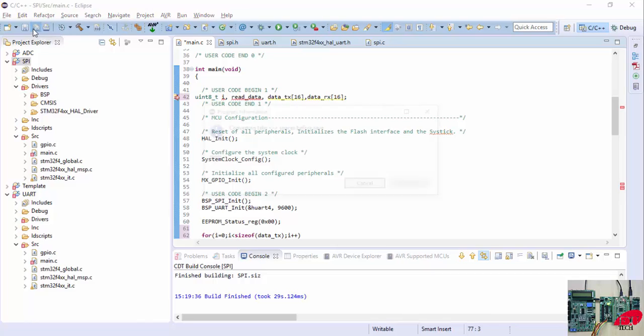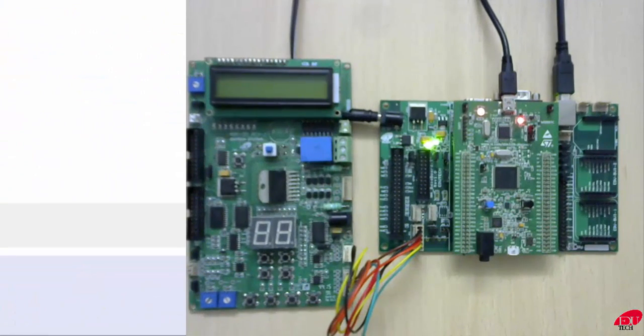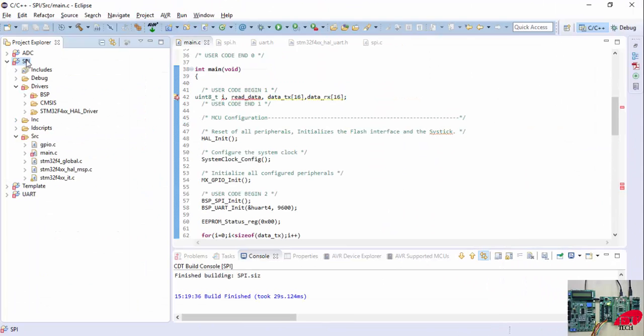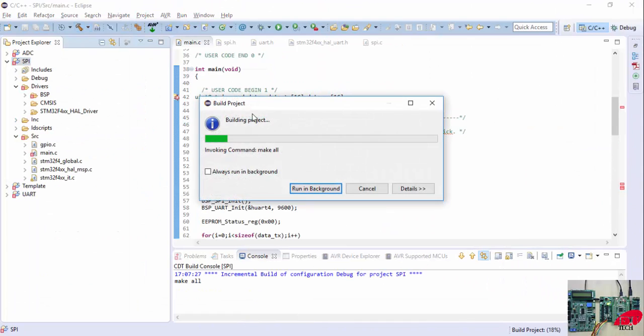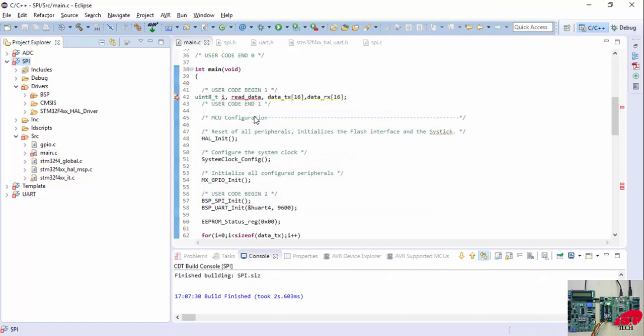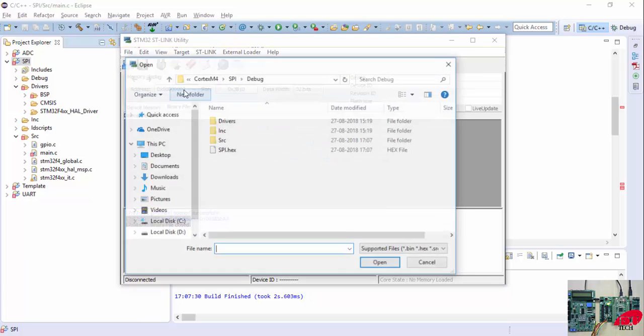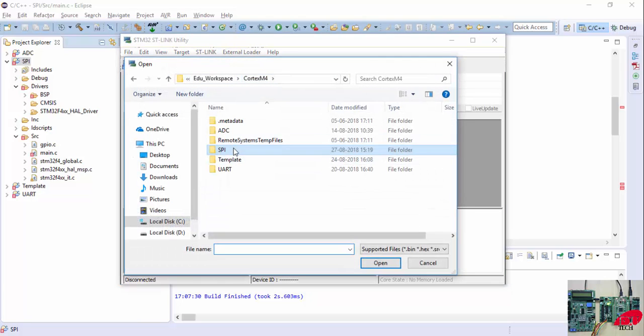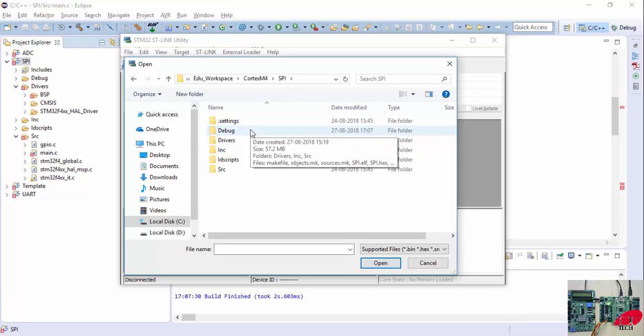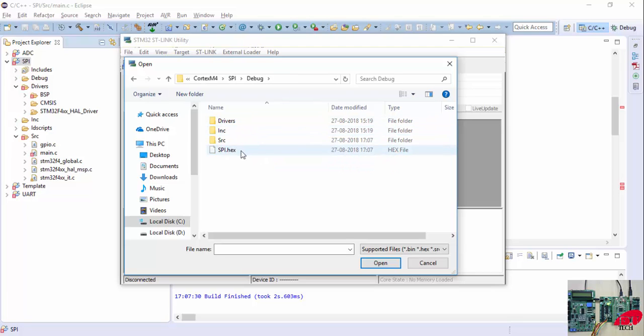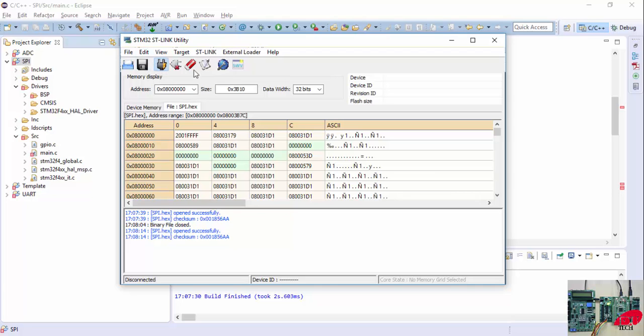The hardware connection will be the same as we did in the previous programs. Here you just need to build your project, so click on build. Your project is built, and now let us open our flashing tool. Close the old hex file, open the new one, go to the debug folder, spi.hex, build.